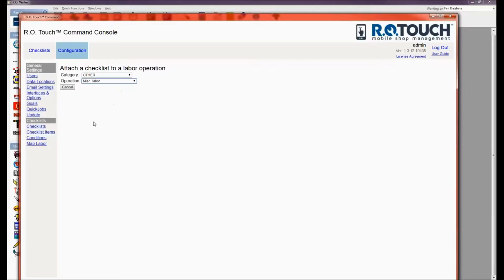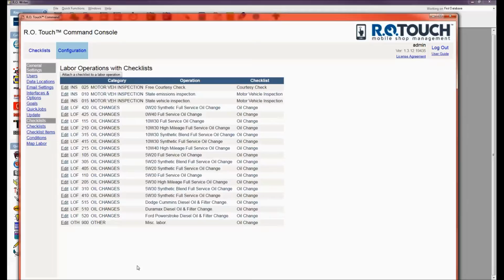And I'm just going to choose miscellaneous labor, and I'm going to attach this oil change checklist to this labor line. That means every time this miscellaneous labor line gets added to a ticket, it's going to send this oil change checklist to that ticket. I'm going to hit save. It is now mapped under this. So when this labor hits a ticket, the checklist will follow it.